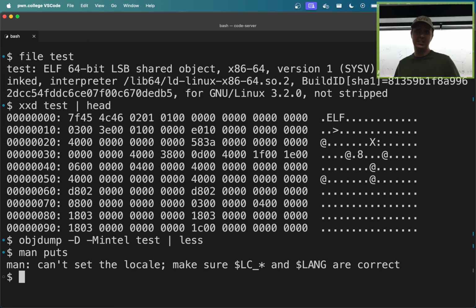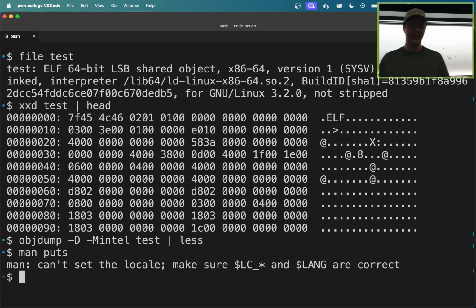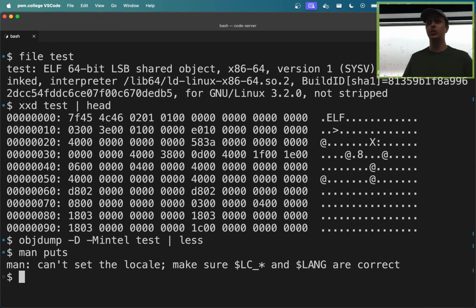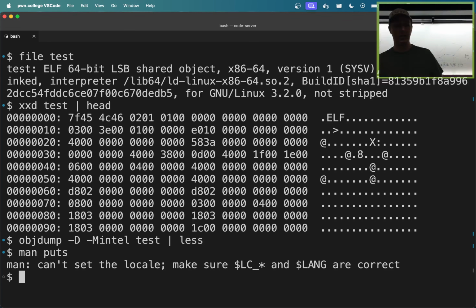The alternative to static analysis is dynamic analysis. So that's where you actually run the program. And one very simple version of dynamic analysis is literally just running the program. Maybe one step up from that is running the program under some sort of tool like GDB, or running it under some sort of tool like strace, where it's printing more information.